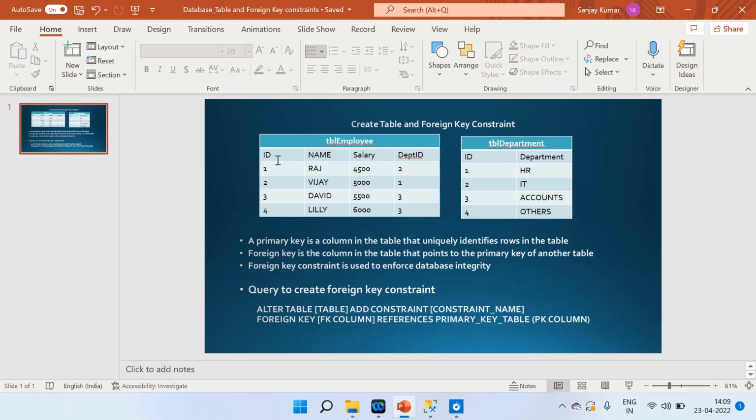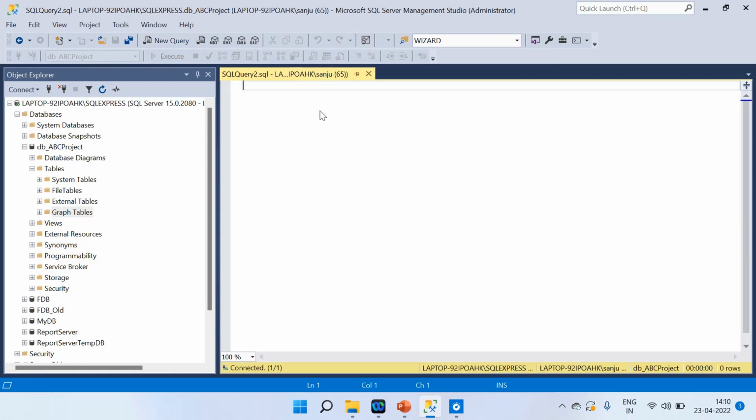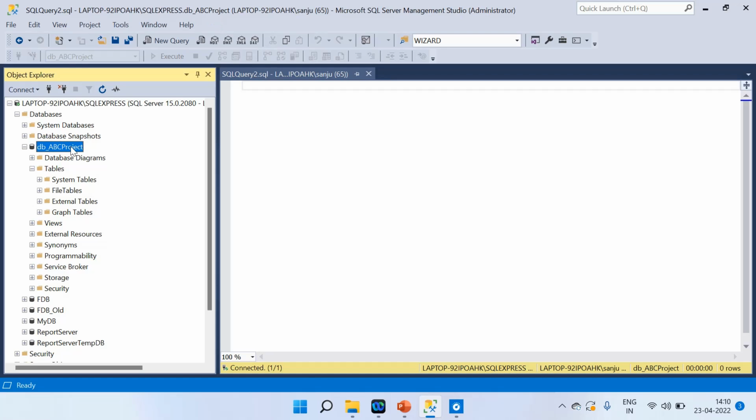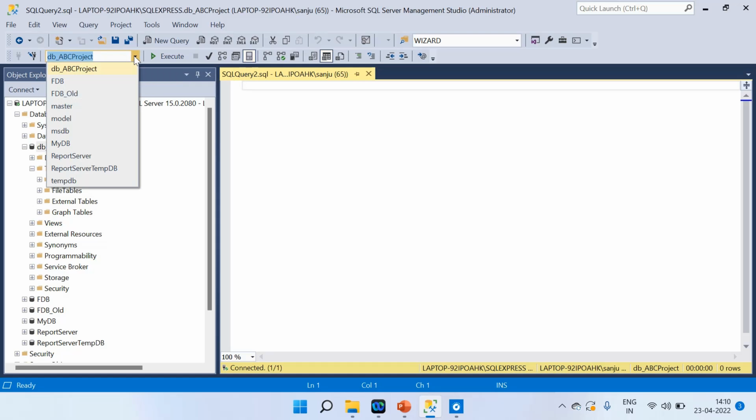Okay, so now how to create these tables in SQL Server? Let's take some practical examples. Before creating the tables, I just want to let you know we can create them in two ways. First is using the graphical interface, and another is using queries. So using the graphical interface, let's see how to create the table first. You can select the database in which you want to create the table. From here you can select the database.